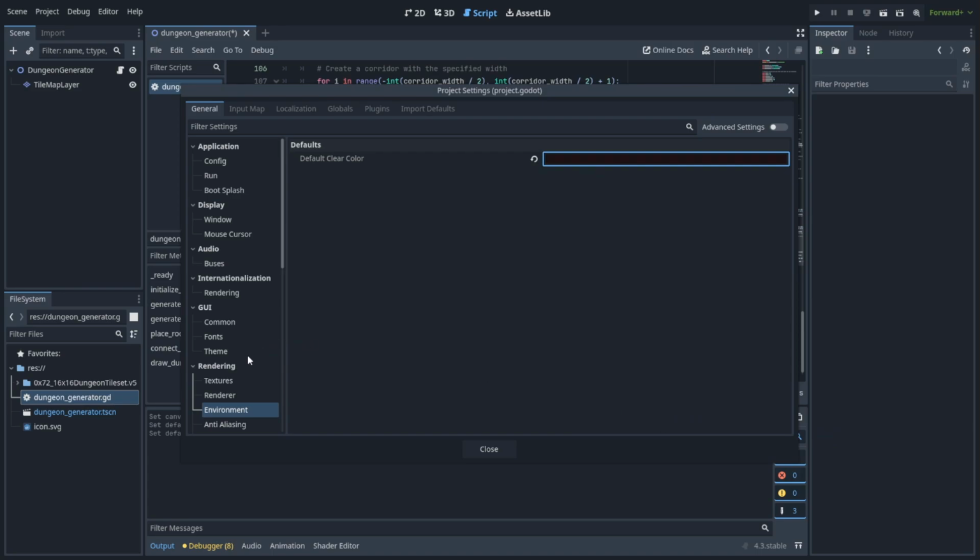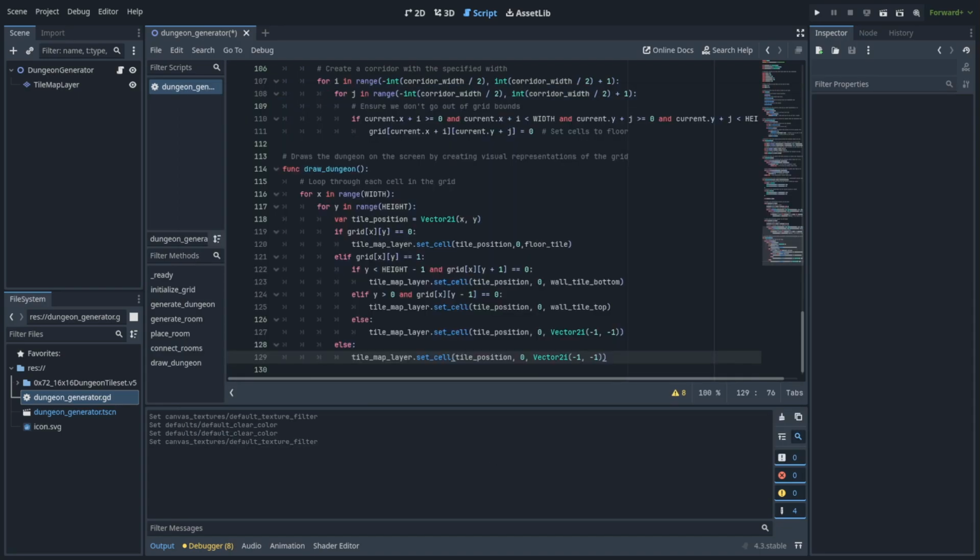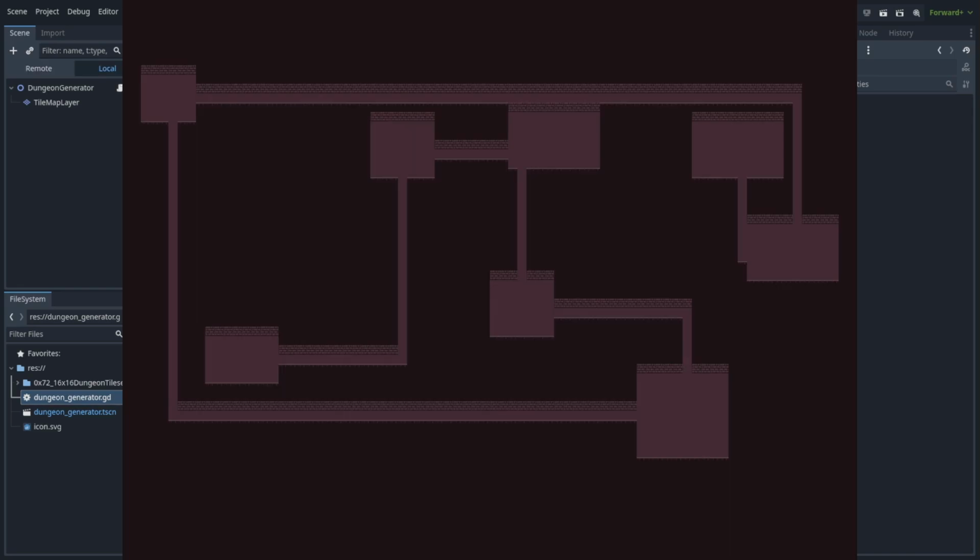While we're in the project settings, let's also go to rendering, then to textures and change the filtering to nearest. You need to do this for every pixel art project or the sprites will appear blurry. Let's run this now and see how it looks. This is looking very good, and much more similar to the art pack.